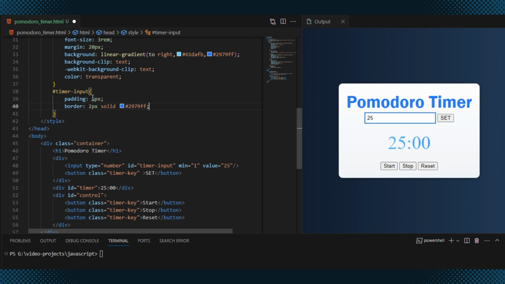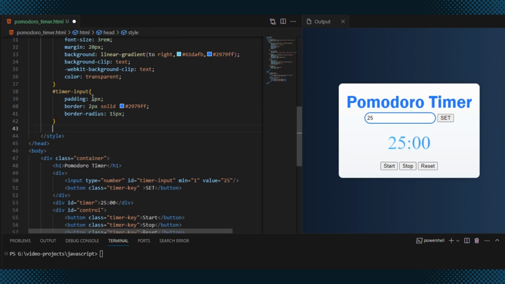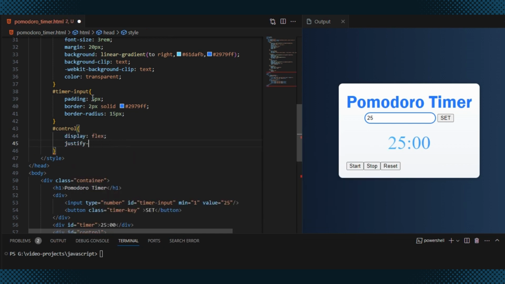Once it's done, let's style the control div element. Give it a flex display. Justify the content in center, and give some gap between each item. I'll use 20 pixel gap to separate each button inside control div element.